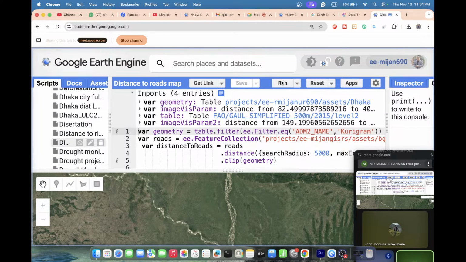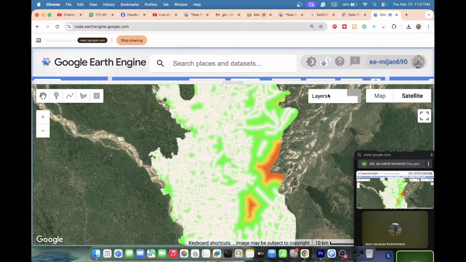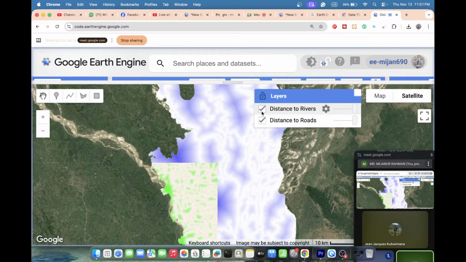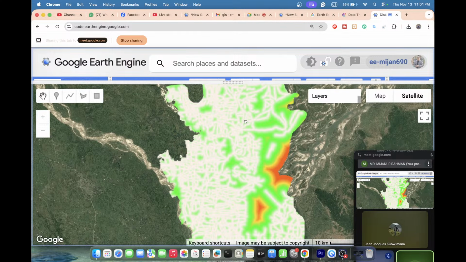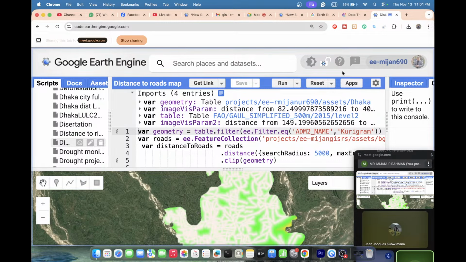Just open the code. This is the distance to road map from a specific district. You can see this is the distance to road map, and this is to rivers. For that I need the road shape file, and you can easily get this type of shape file from a source. Let me show you the source, then you can also download the data individually.